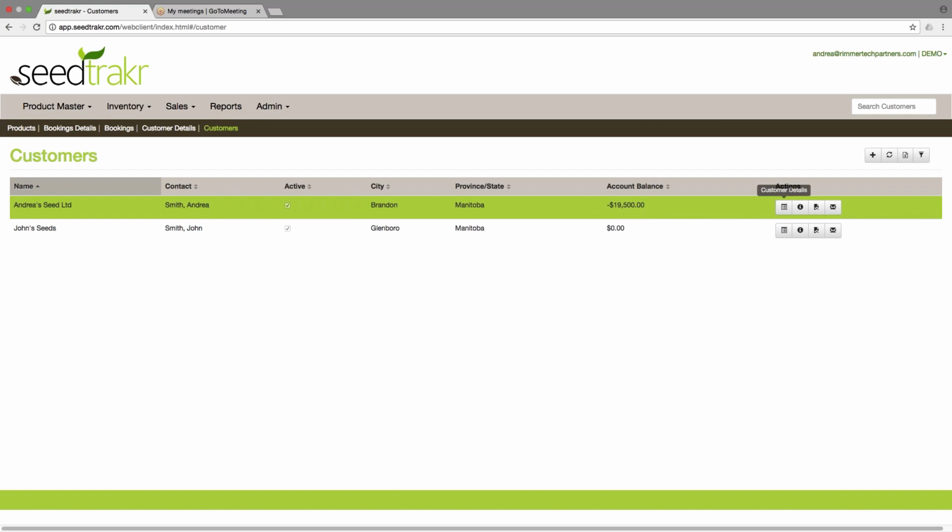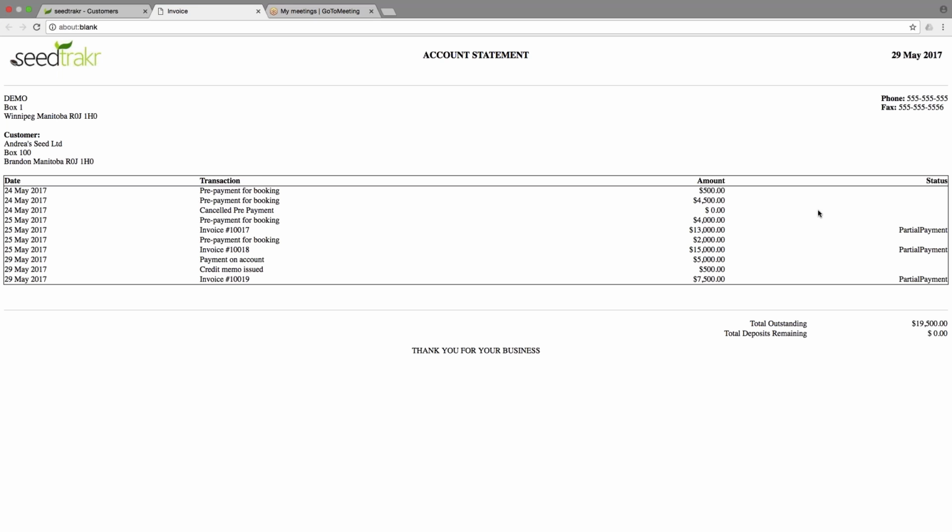Another action you can perform in the screen is you can view account statements by selecting the View Account Statement action. When selected, an account statement will launch. From here, you can print or save the account statement to send to your customer.